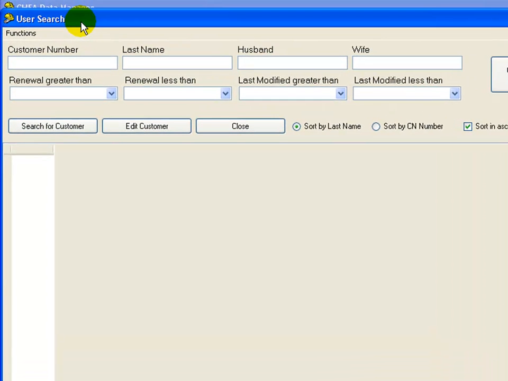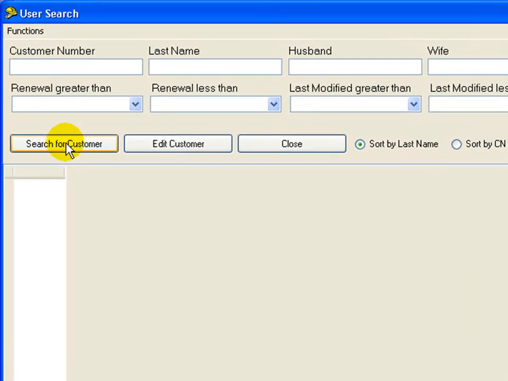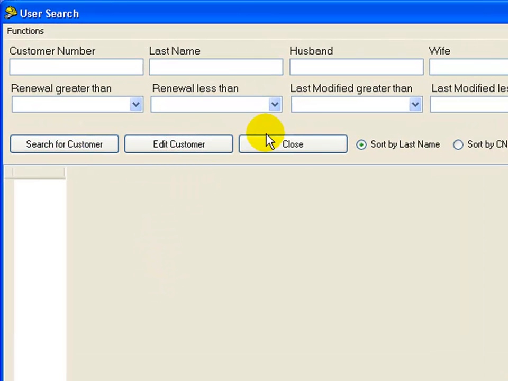The Edit Customer search form comes up and allows us to enter and fill in several fields which will return a result based on the data that we've entered. We have customer number, last name, husband, wife, renewal greater than, renewal less than, last modified greater than, last modified less than. We have our search button. We can edit the customer, or we can close this form.